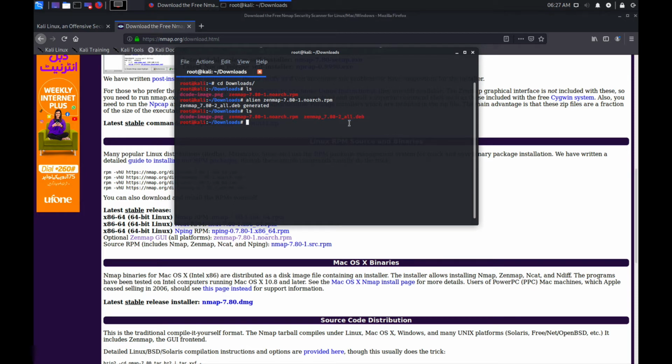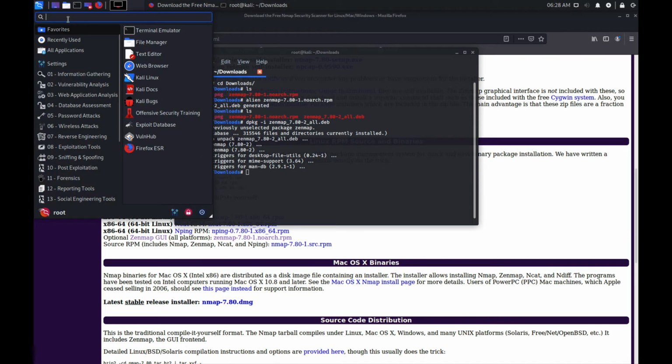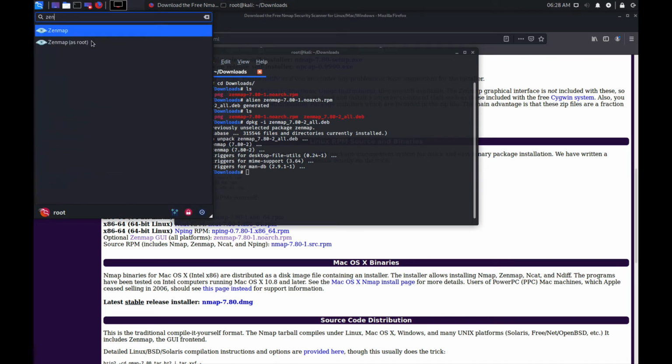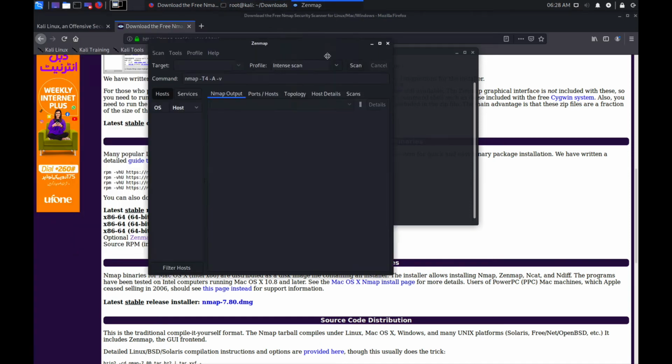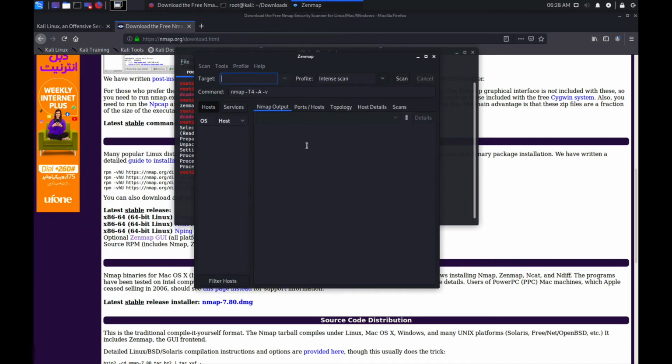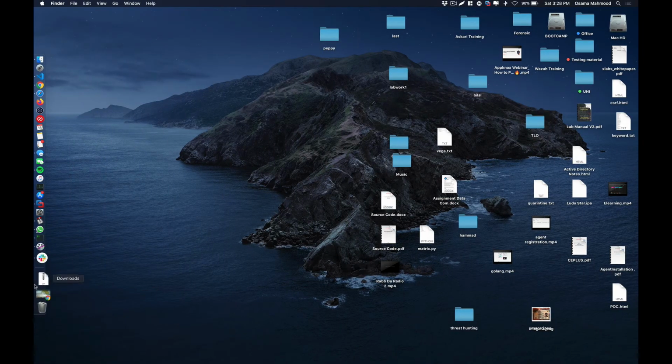So what you need to do now is type dpkg -i zenmap and hit enter, and it will automatically install the Zenmap package on your system. So now if you go to start menu and type Zenmap, you can see over here that now we have Zenmap installed.